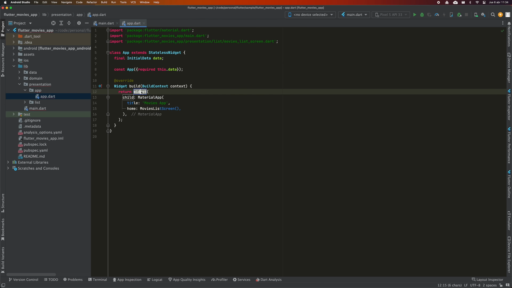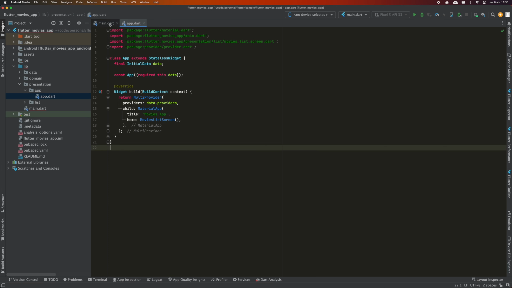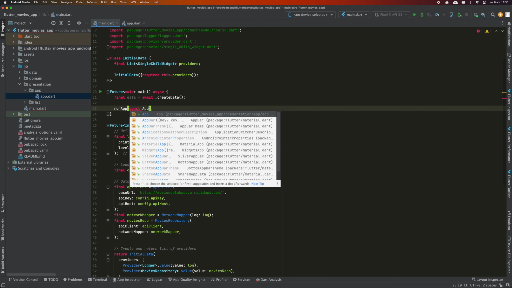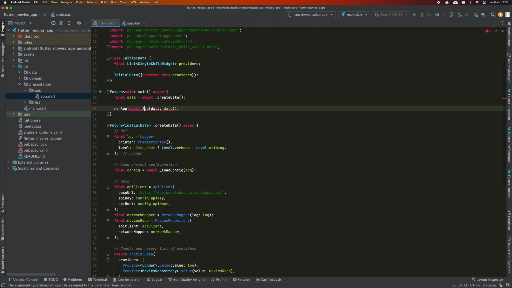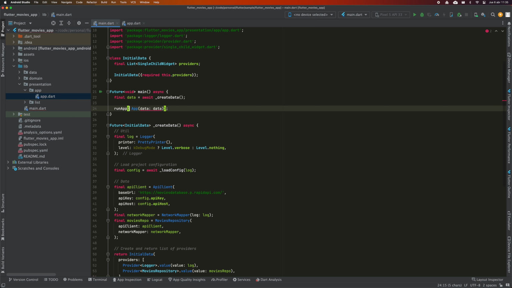I'm going to wrap material app inside a multi-provider, and I'm going to provide it with the list of providers I just created. This way, everything below the multi-provider can access all the providers I have defined. As I explained to you before, this is the way to do it with the provider package. If you are using another dependency injection methodology, the way will be different.